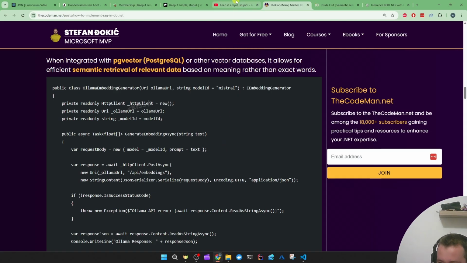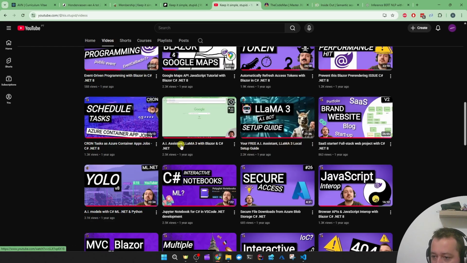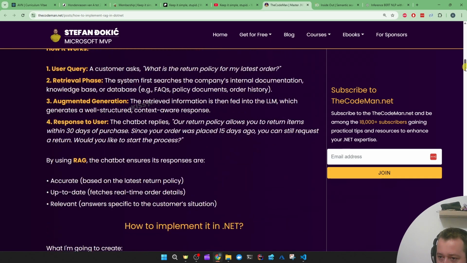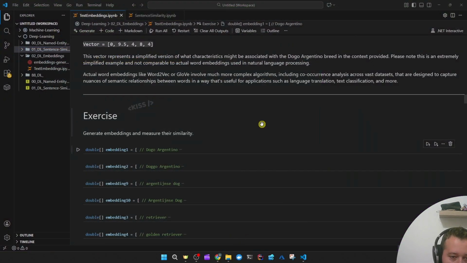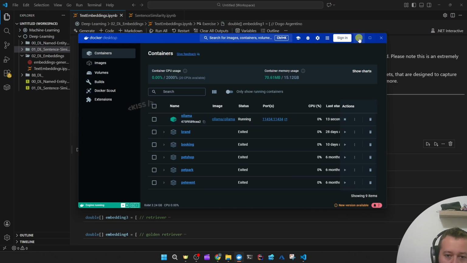If you don't have that model installed, you can follow my videos, your free AI assistant, Llama 3 local setup guide, and then the following video, which shows you how to run it using your GPU. This is very interesting that you can do that. There are other ways, but let's start like that. So I'll be opening my Docker, running my Ollama local Llama 3.1.